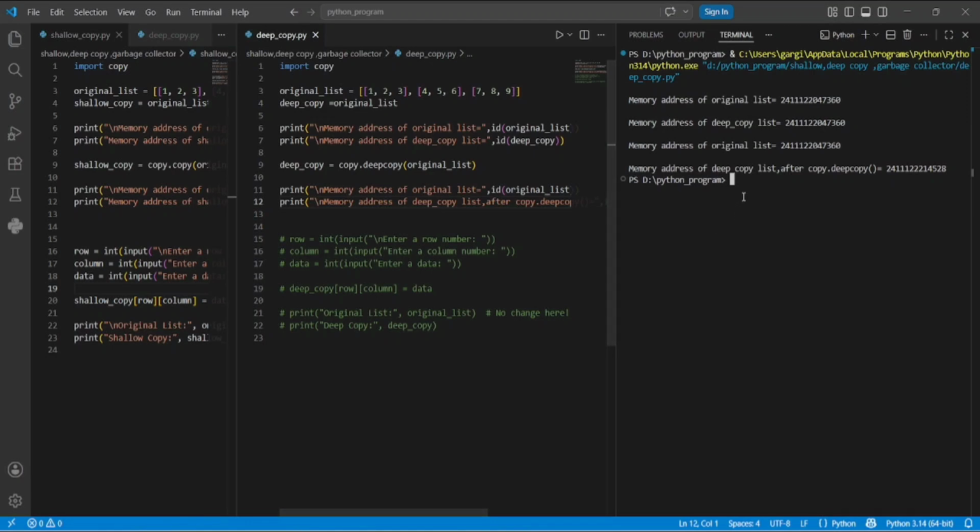Up to this, I think this is clear to you, shallow copy and deep copy. Before copy dot deep copy, the memory address will be the same. But after copy dot deep copy, the memory address will be different. The original list and the copy dot deep copy list will have different memory addresses.